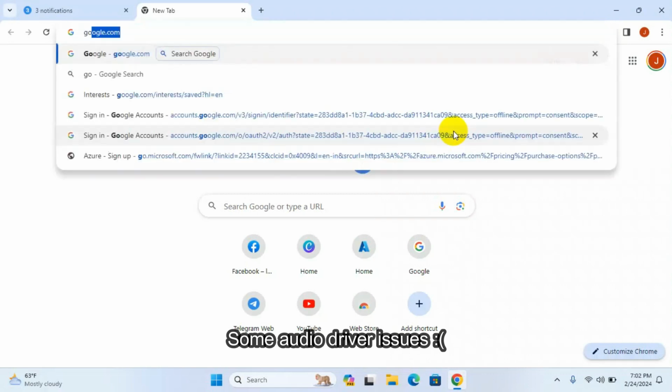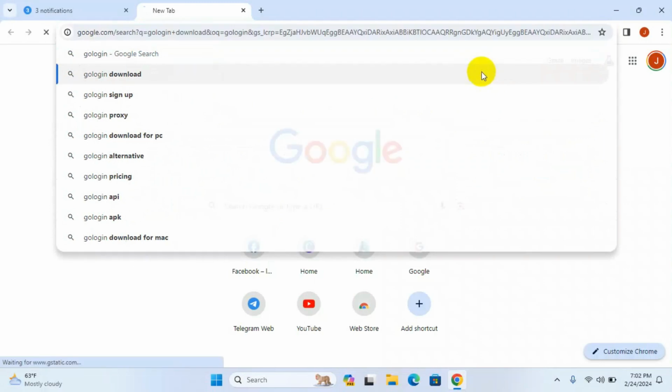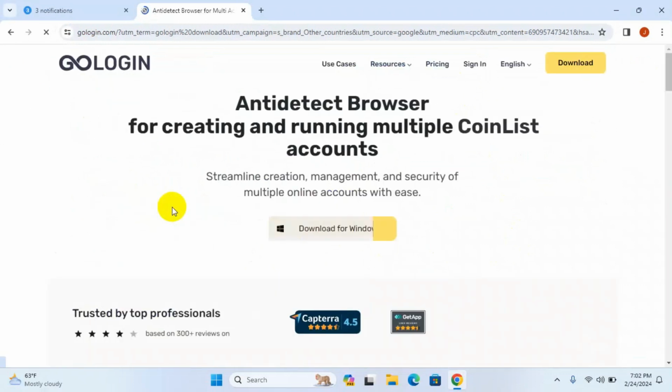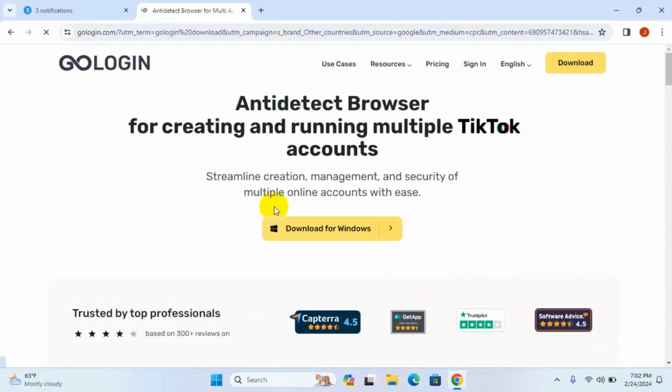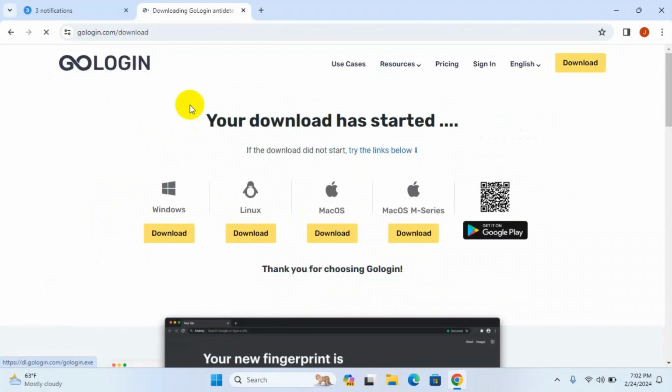So first of all, we will just search Gologin. Then this is the first website. Always download the application from the official website. Never ever use any third party websites, which are non-trustable or which have no presence over the internet. Just click on download, then choose your operating system. Mine is Windows. I will click on Windows.